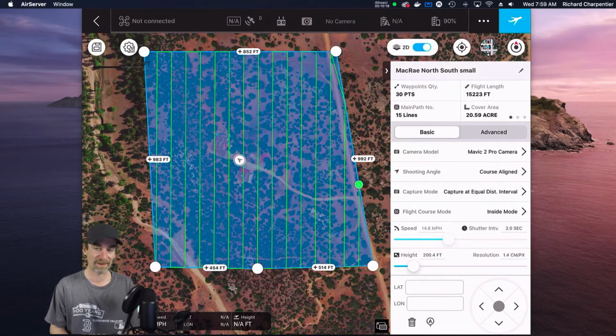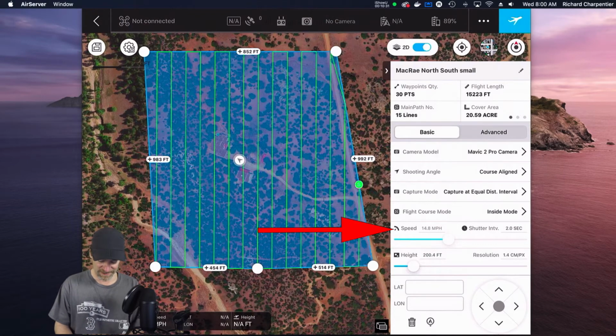I went into the editor, and on Ground Station Pro, we do have a lot of options and a lot of tools. One of the things on the right-hand bar, heading about 2/3 of the way down, you will see something that says speed here. Right now it's suggesting 14.8 miles per hour. I have this set to an above ground level of 200 feet. So Ground Station Pro is making a little different suggestions than Map Pilot.